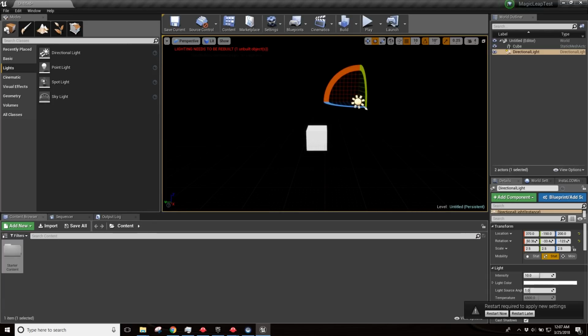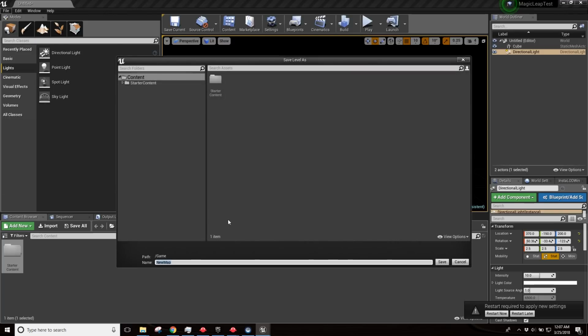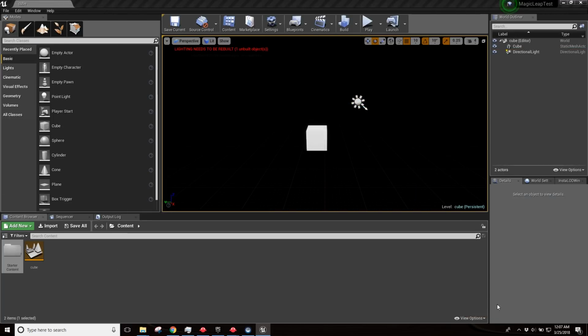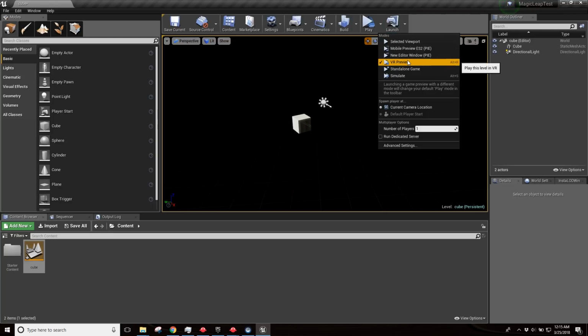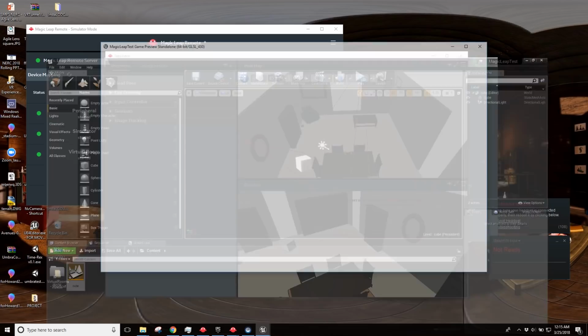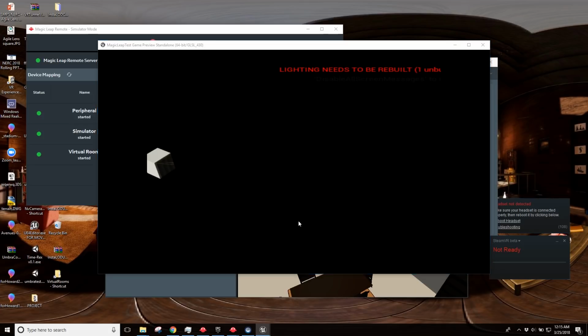We can save this map. Save it as cube or something. Save. Restart now. Okay, and now with our cube map loaded back up, all you want to do is make sure you're hitting VR preview. And hopefully you see your cube somewhere.